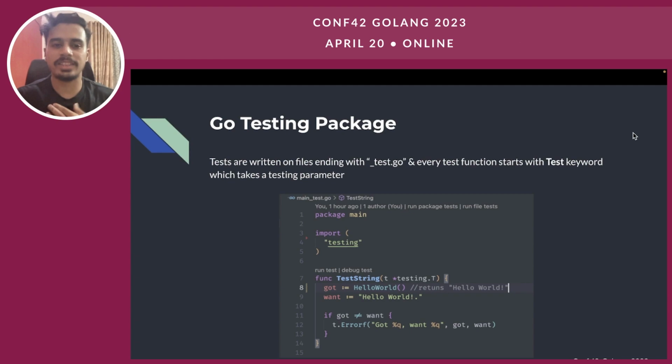Go test files, as I said, are written in a file ending with _test.go, and every test function starts with the Test keyword, which takes a testing parameter, a testing.T pointer. That's basically a struct. So let's see it here in live code.